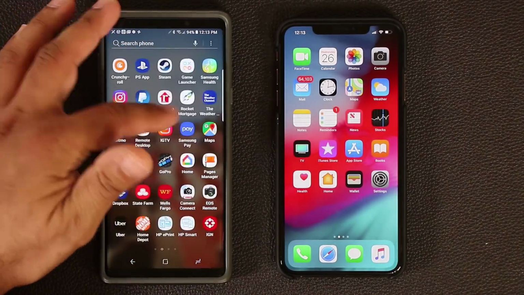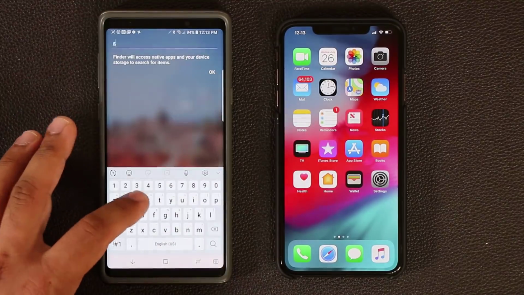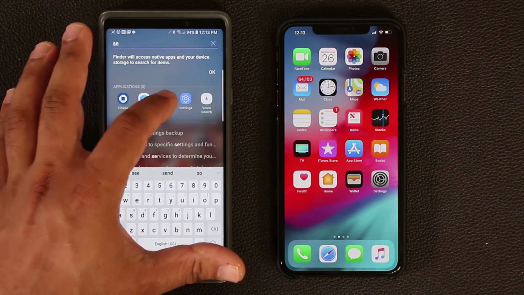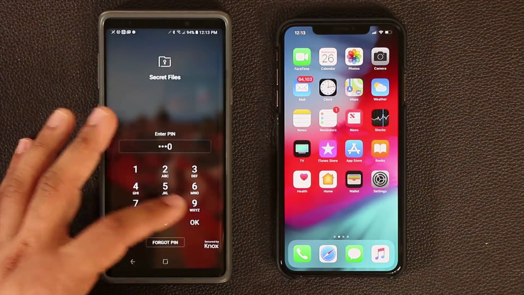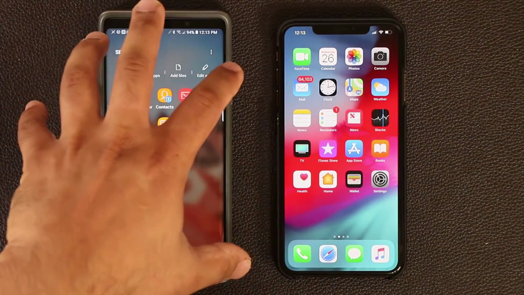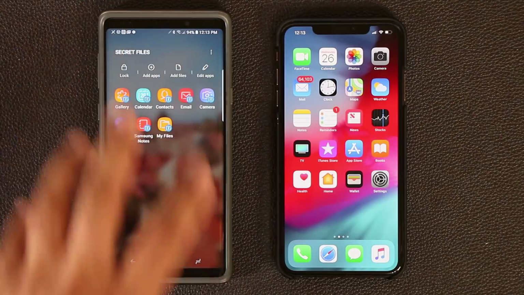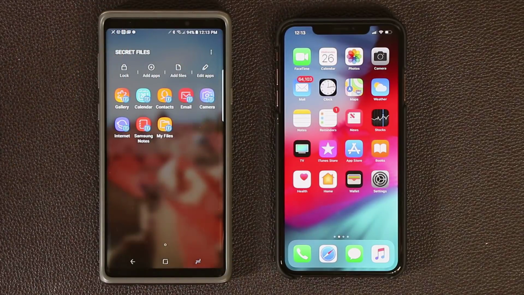I have something called the secure folder here. So secure folder, let me just go there. Secret files, okay? So I have a password here that's very simple. So I just went into secret files. This is a built-in software feature. This should be a paid application. This is something actually worth the money.